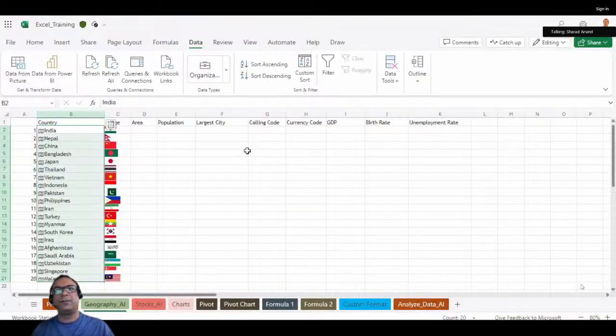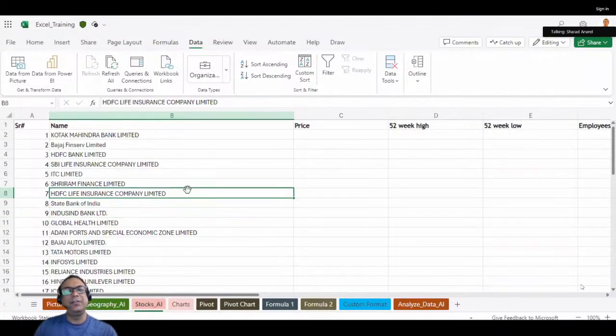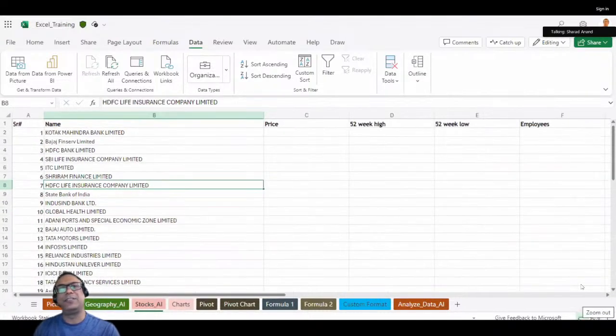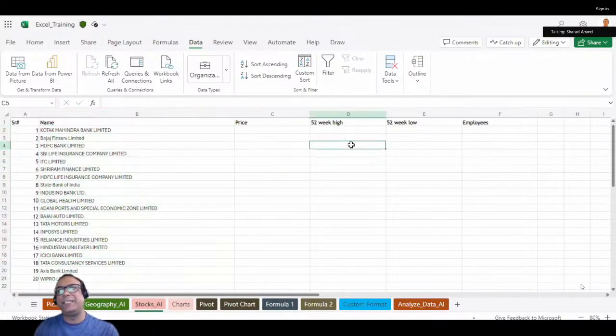I'm getting requests again. Let's go to the stocks AI. I know a lot of you guys are interested in stocks these days. So we have some of this stock information. I'm doing it once more. And I need price, 52-week high, 52-week low, and the employees.